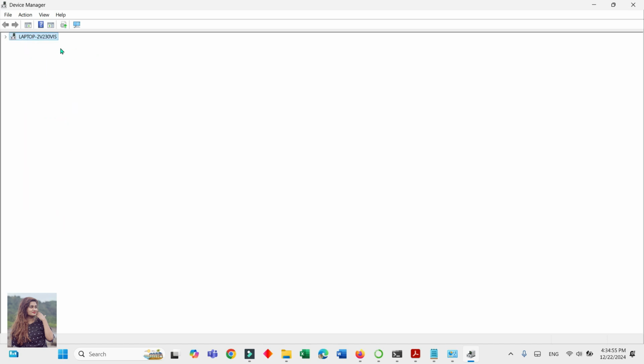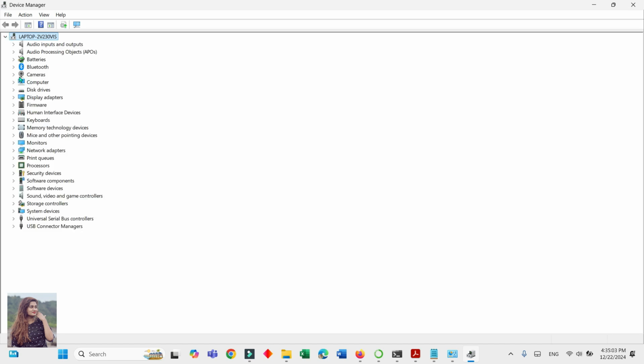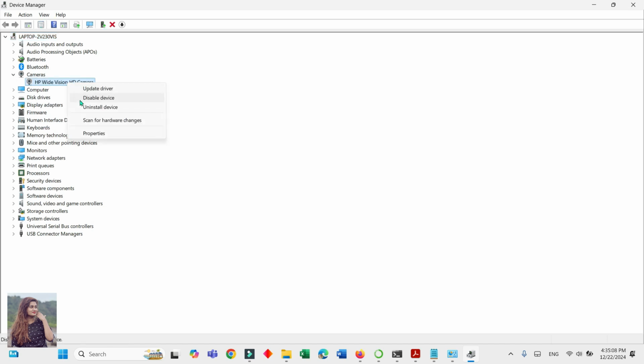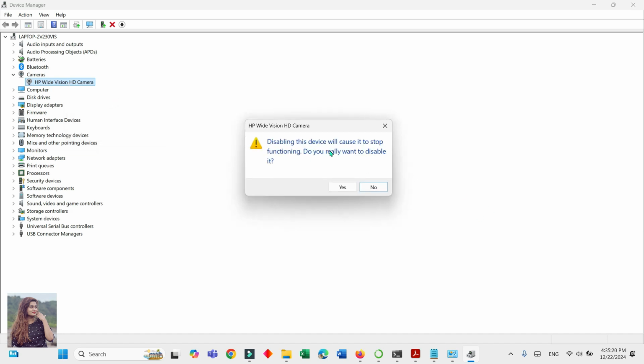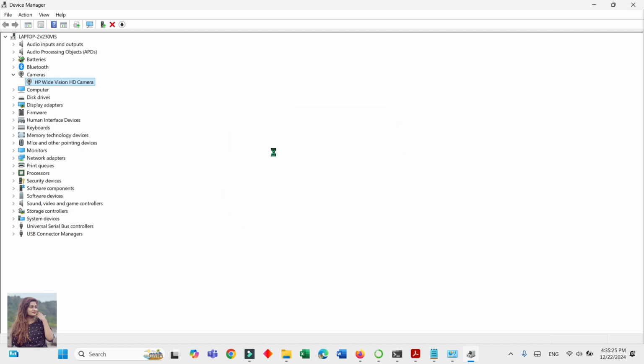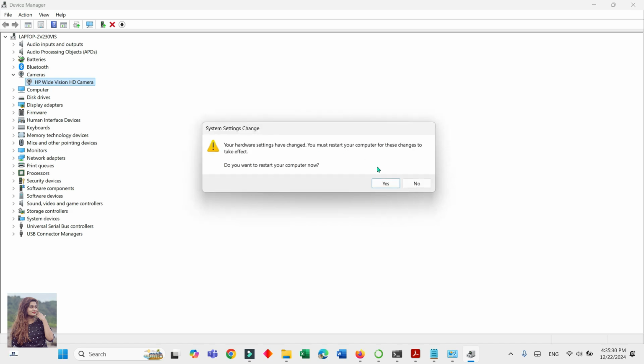See, that carries all kinds of information about these devices. So here I have clicked and expanded this, and here also I have expanded this. So click the right button. See here, the Disable device option. If I have seen multiple problems about the camera opening, I can first disable and then enable. So if I disable, see, disabling this device will cause it to stop functioning. Do you really want to disable? Yes. See, it has been disabled, and it will take some time.